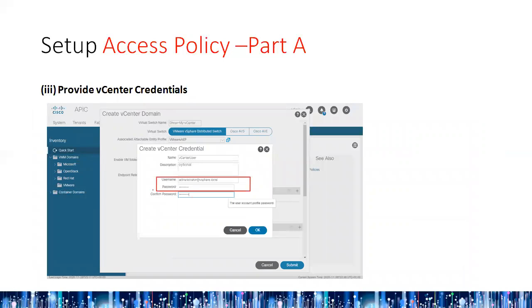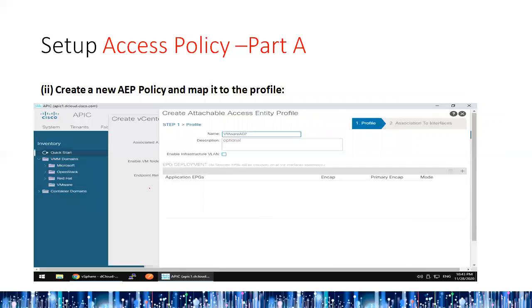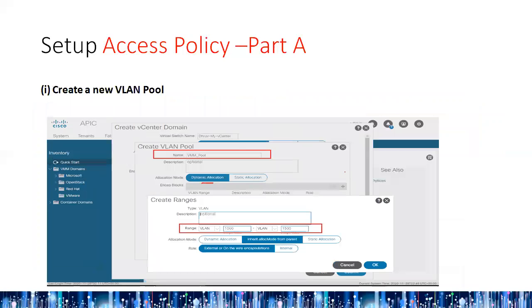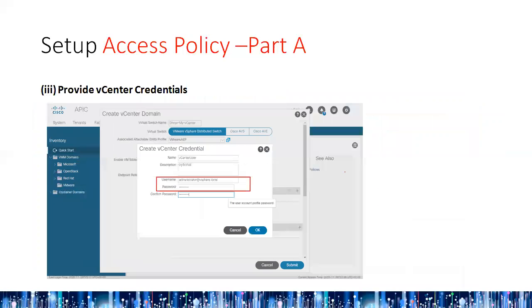And finally, we have to define the credentials which you use to log in as an administrator onto your vSphere server. So you need to ask for those credentials. If you're working in an office, you need to ask them and paste it over here. It's a very simple 3-step process.